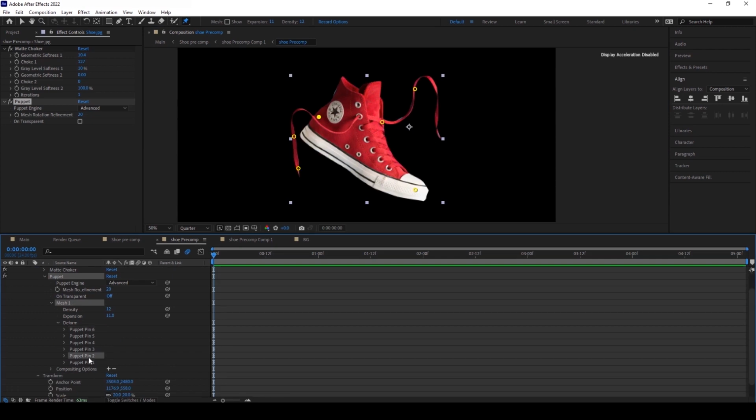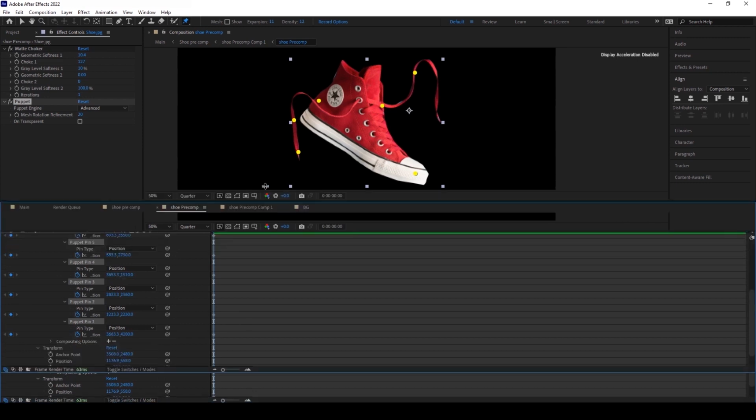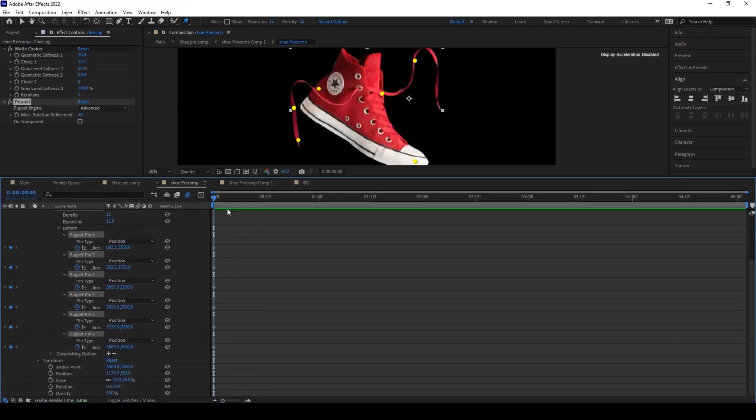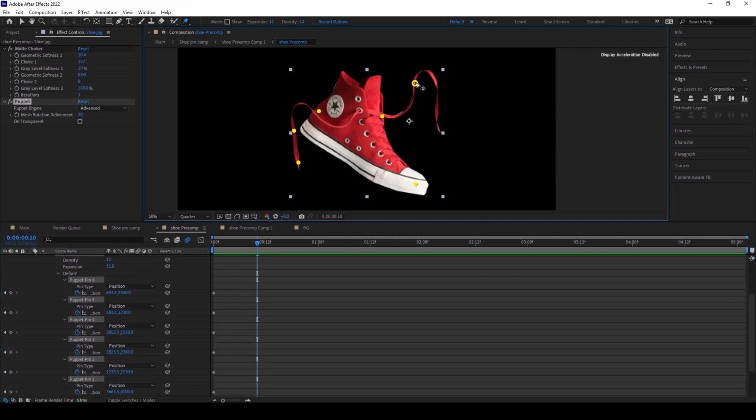We used to take nearly 6 puppet pins and select all and collapse all. Now the keyframe is generated automatically here for the puppet tool. And I'm going to go to some 10th frame, and I'm going to animate this right side lace first. Just deselect all.